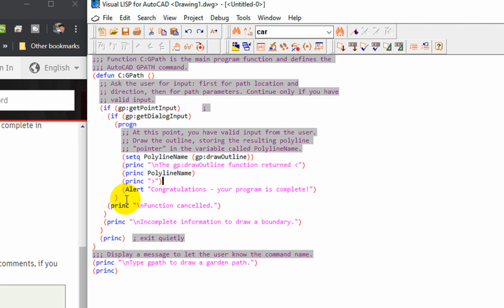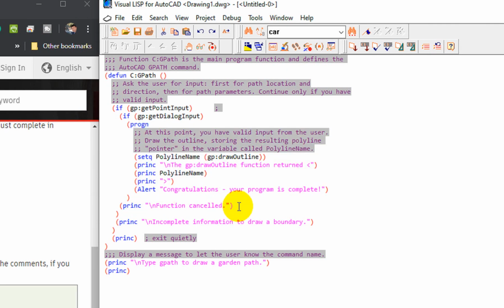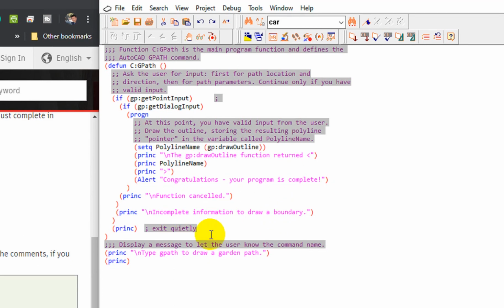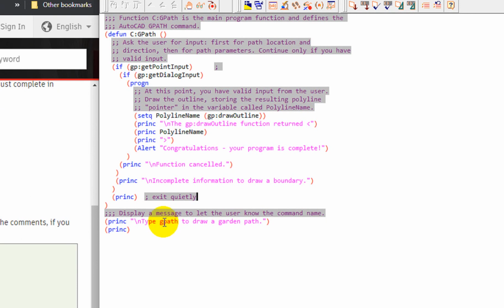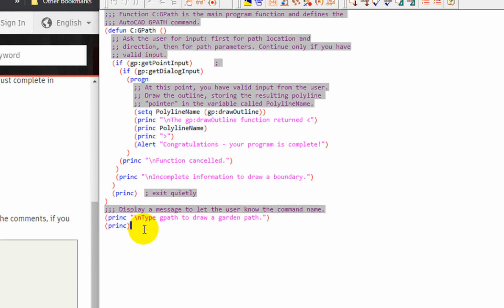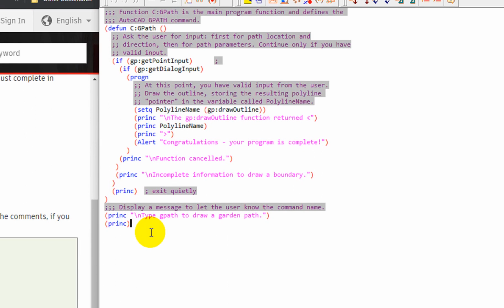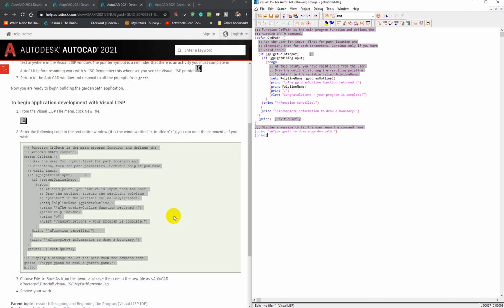And then you close this, and then print out a function cancel or incomplete information message to draw the boundary, or exit quietly, or display a message to let the user know the command name. Type in gpath to draw a garden path and print C. That means print to screen, I think so. So that is the application.